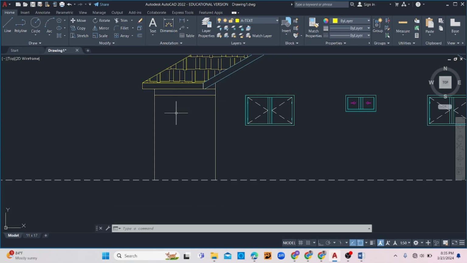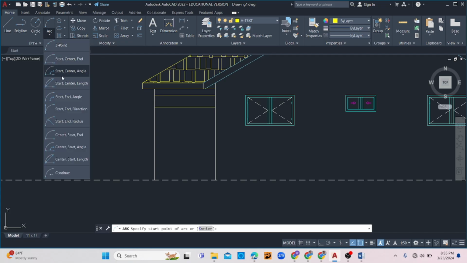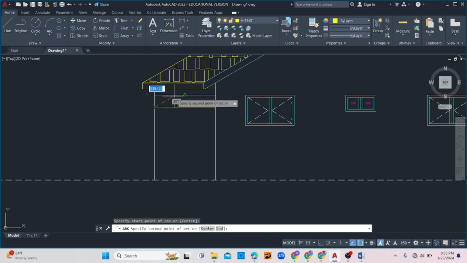Alright, so what I'll do, I just offset this line down by about 300. Maybe in the exam they'll tell you something if you need to. Alright, 300 down like this. And I'll just use my arc tool, that's the one that says 3 point. So I go from here to the middle, then down here. That's my archway.